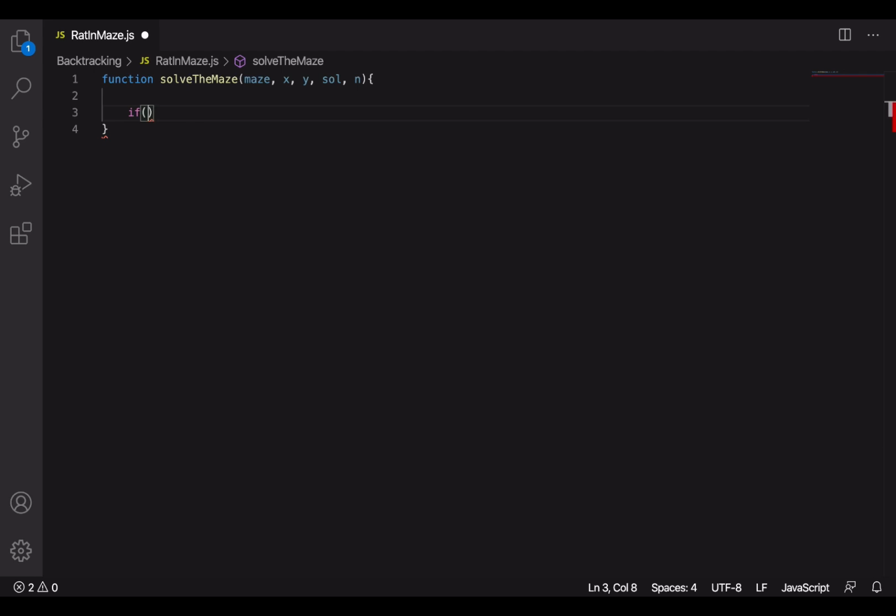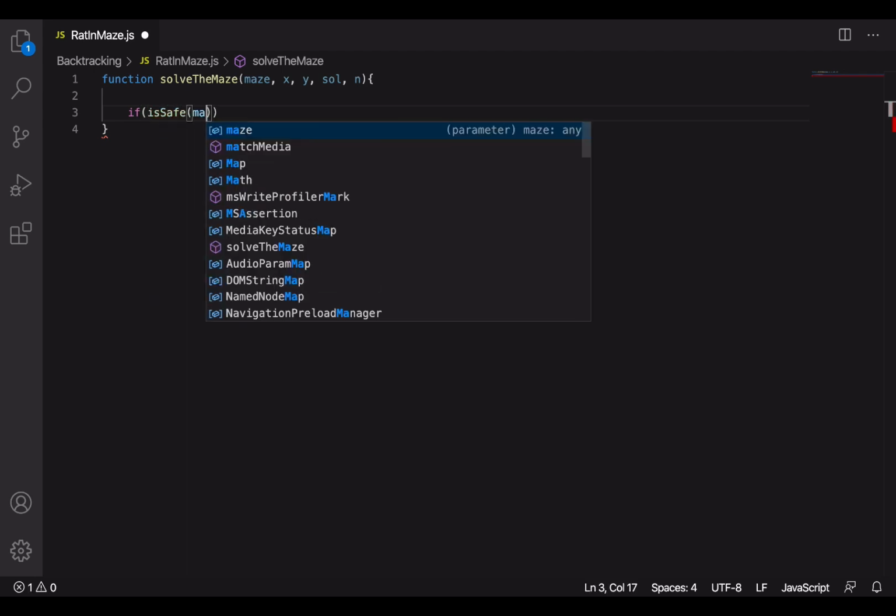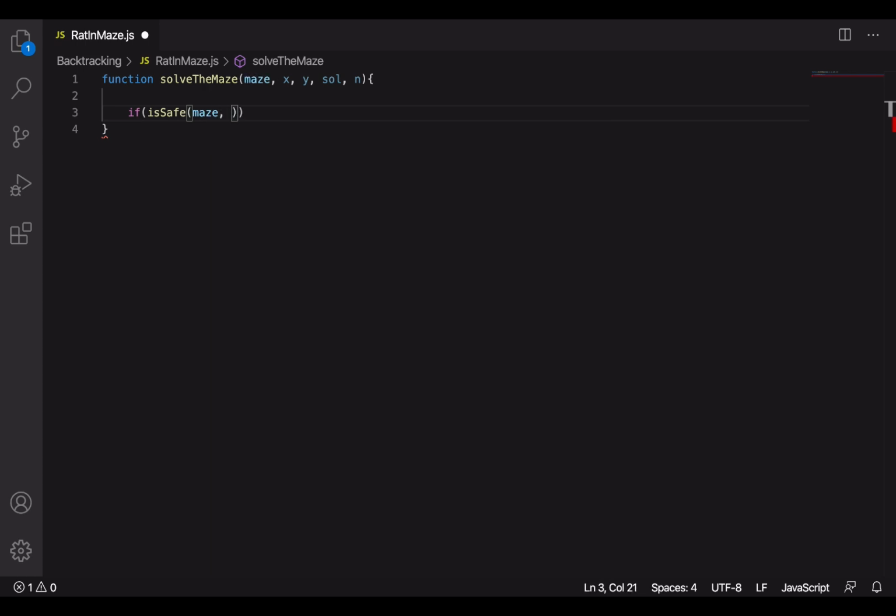Now the first thing we're gonna do is to check if the current cell is inclusive or not. That is, can we take the current cell in solution? If yes, we will add 1 for that cell in the solution matrix. So at xy, we will update the cell as 1, that is, we are including it in the solution.